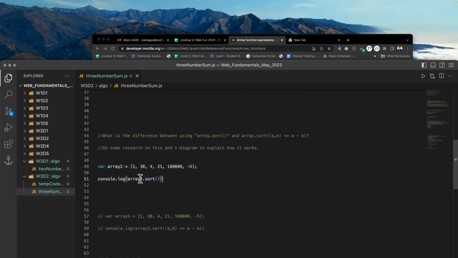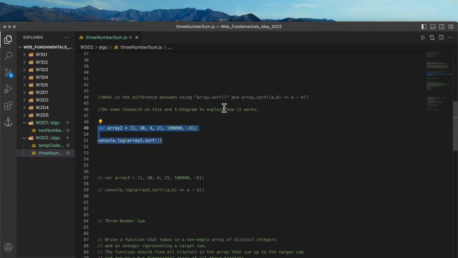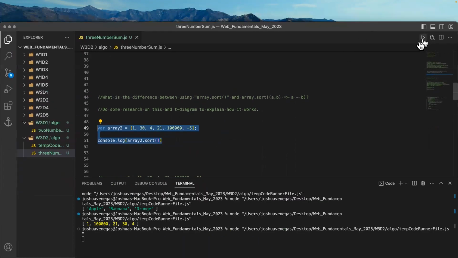I have an array of 1, 34, 21,000, 100,000, and -5. Now if I use array.sort on this, we're going back to the old way of sort. Okay, this is nothing new. So let's see the result just to get refreshed. Here we have -5, 1, 100,000, 21, 30. So about the same result, right? Now we're just introducing negatives. We see that negatives will appear before positives.